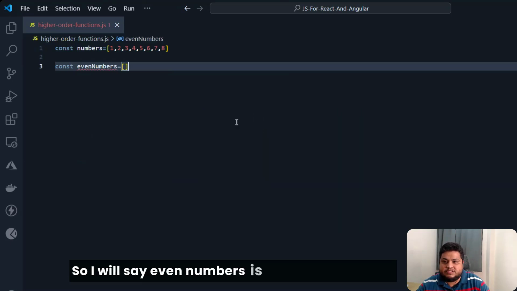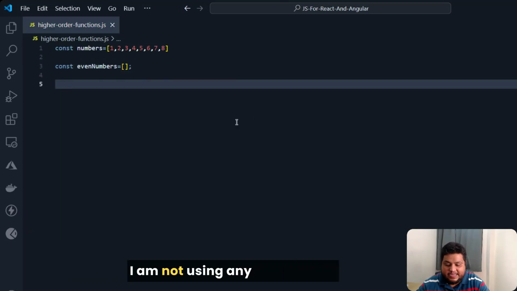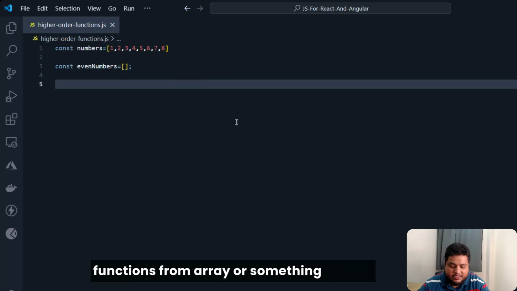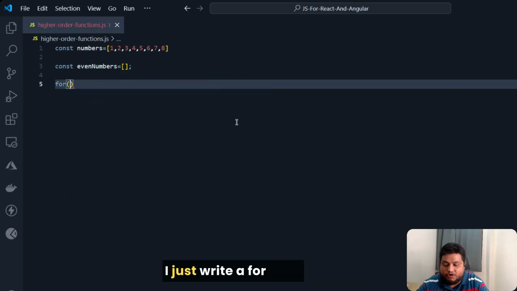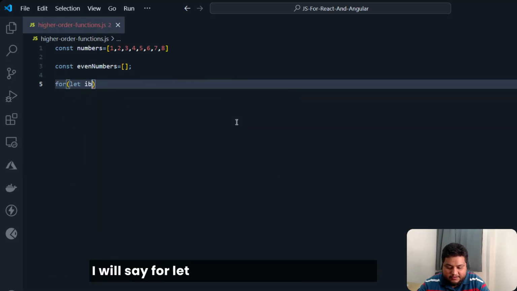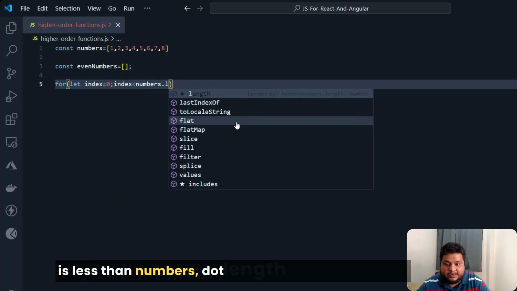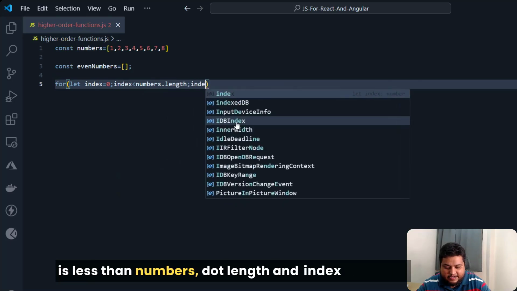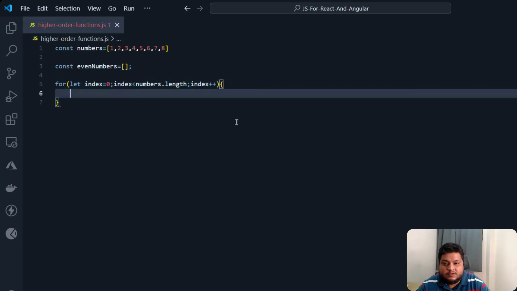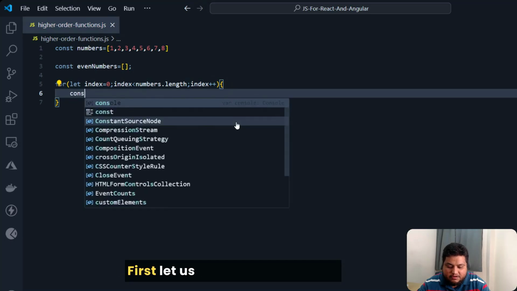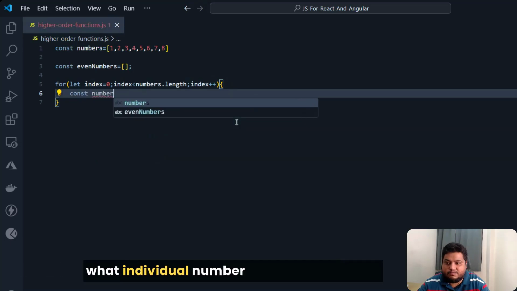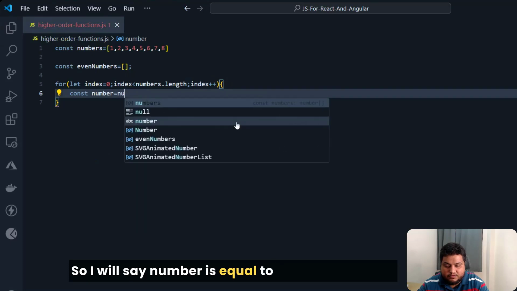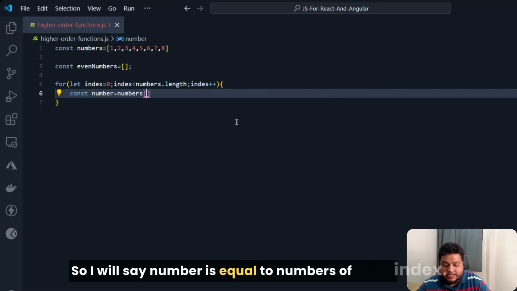So I'll say even numbers is equal to a blank array. I'm not using any higher order functions from array or something. Simple. I'll just write a for loop. I'll say for let index is equal to 0, index is less than numbers dot length, and index plus plus. First let us find out what individual number we are dealing with. So I'll say number is equal to numbers of index.